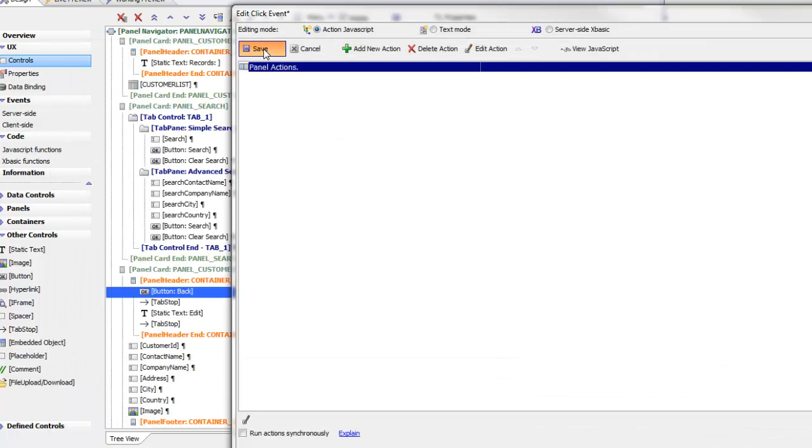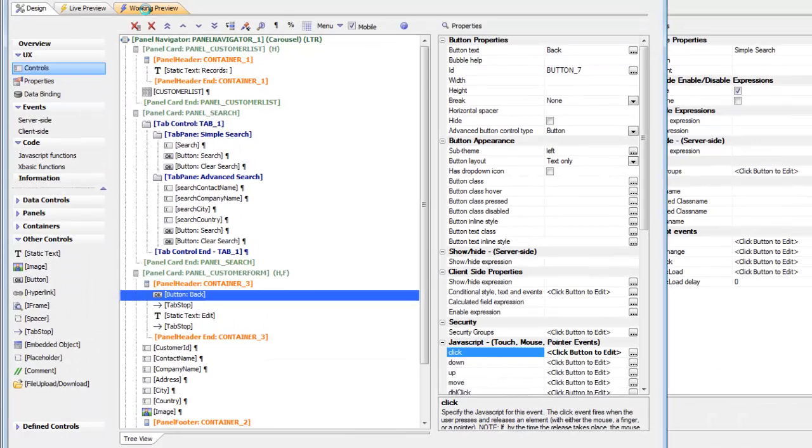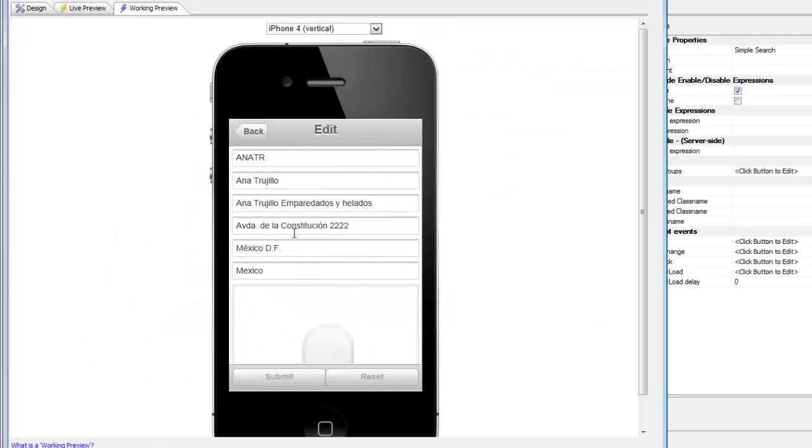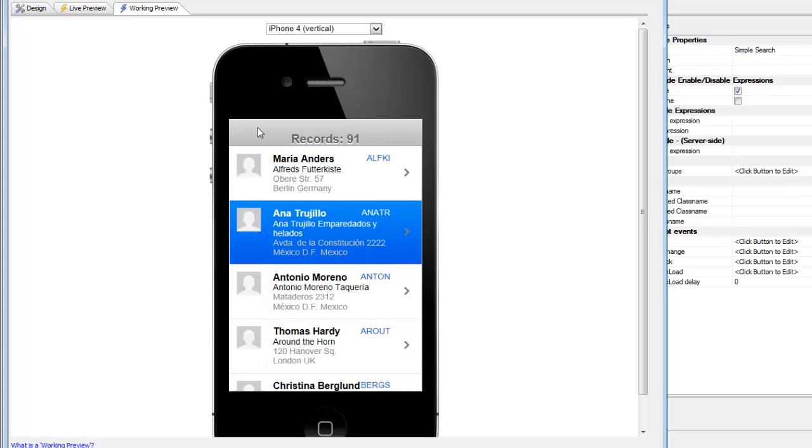So let's save this now, go back to working preview, click on a row in the customer list, and now click back, and we can see we go back to our form. So we're beginning to see now the native behavior and the mobile native look that we wanted. We're still not done yet, but let's pause now and pick this up in the next video.